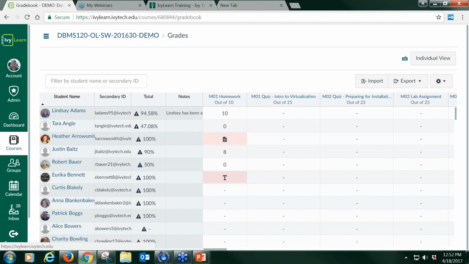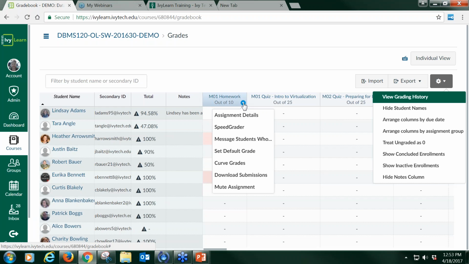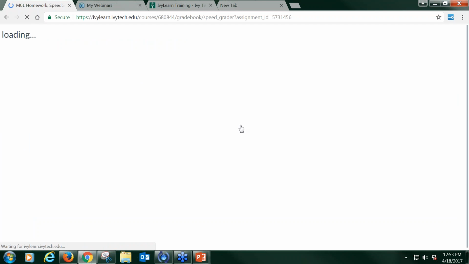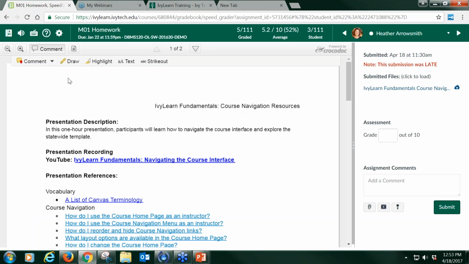If you remember, I accessed that from my module homepage to get into that particular assignment. When I click on the actual Grade Center column, I can get to SpeedGrader here. So I click on SpeedGrader again. I can also mute or unmute the assignment. Remember, when we mute the assignment, students don't get any notifications, and I can grade kind of in peace, if you want to think of it that way.